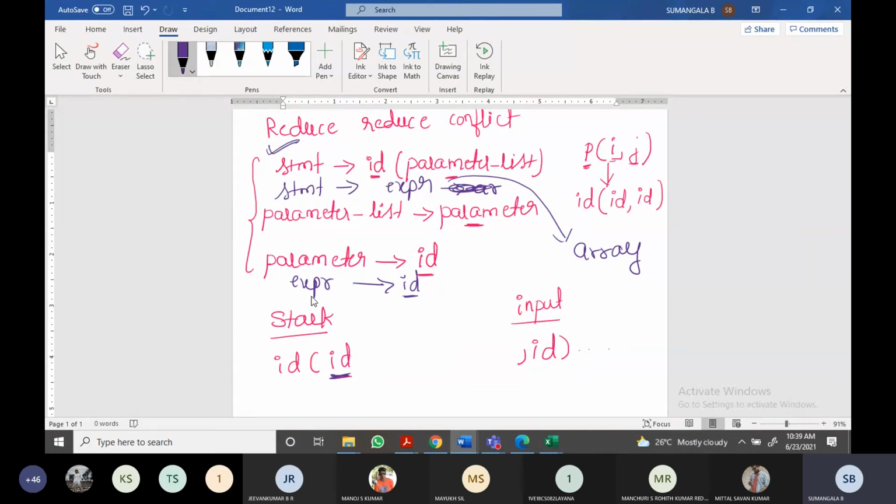Or it may go to the second statement. The second statement has expression, and internally the expression is deriving id. That means the parser doesn't know whether this id is to be reduced with the expression id or the statement id. Is it clear? Yes, ma'am.